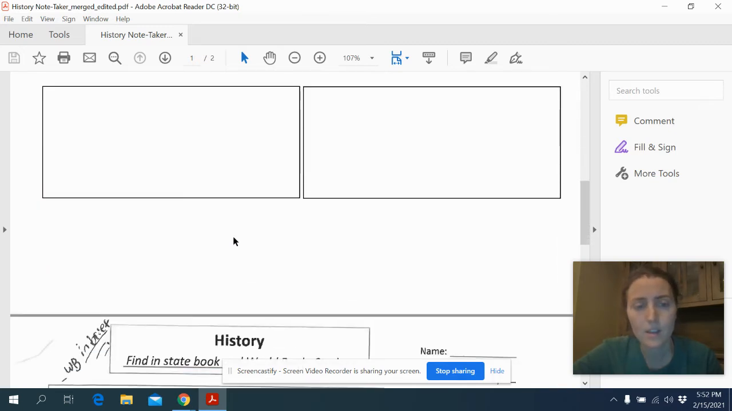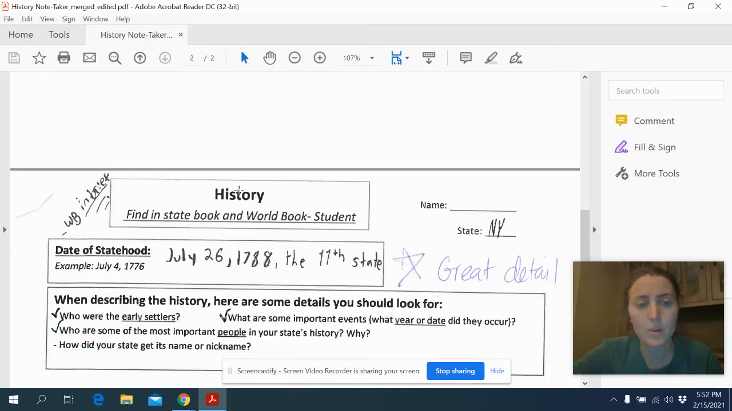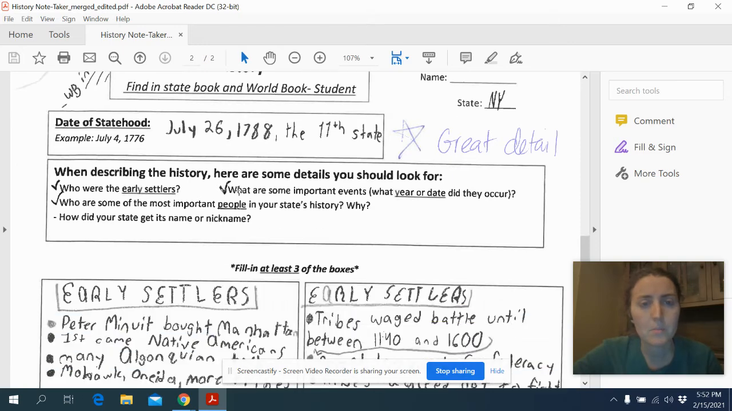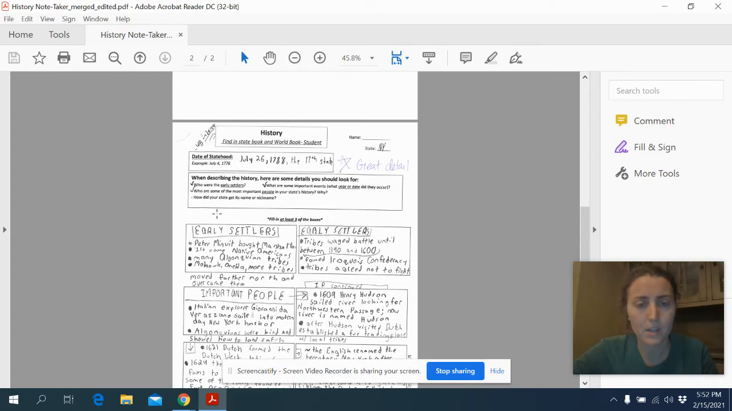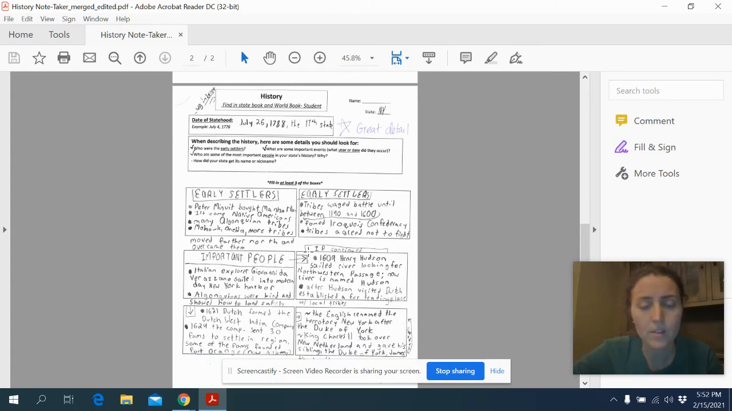So let me show you how one researcher did that. This is an example for the state of New York. Let me zoom out just so you can get a picture of these notes. And what do you notice as you look through? You can pause the video to read it a little more carefully and be thinking about what you notice.